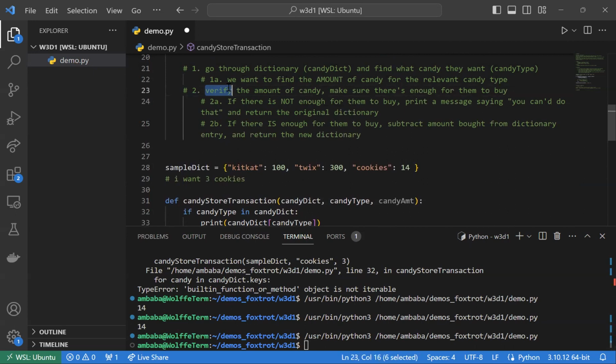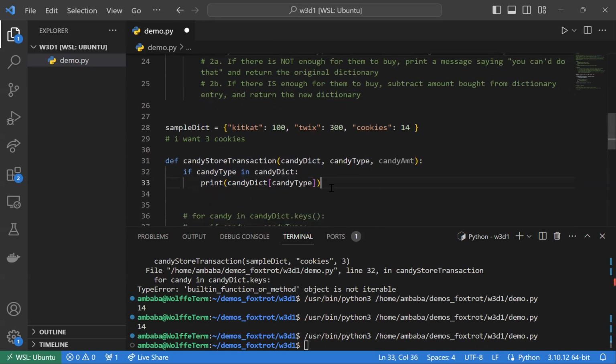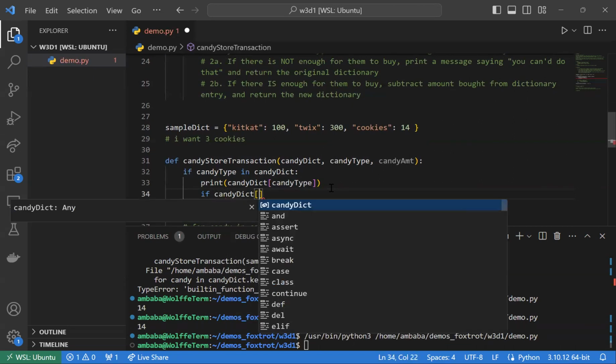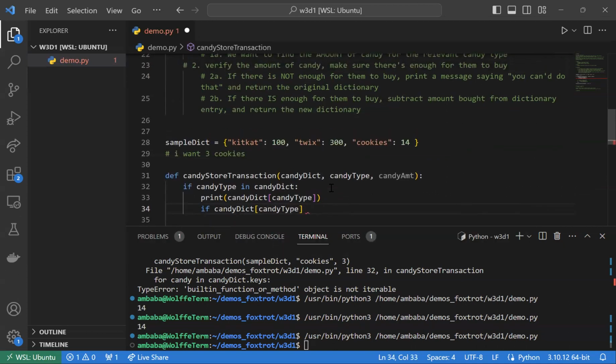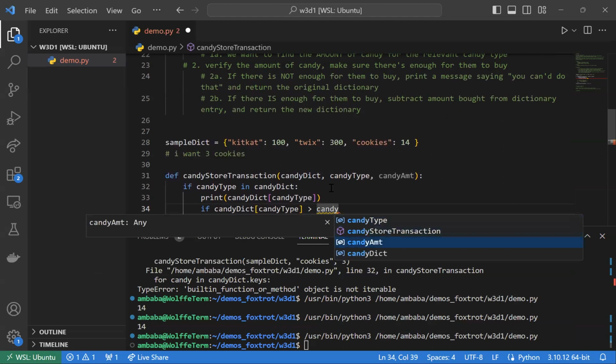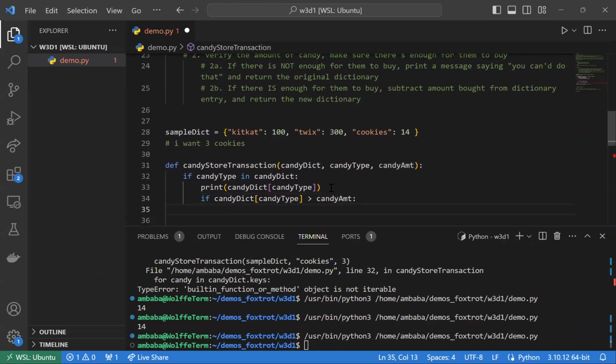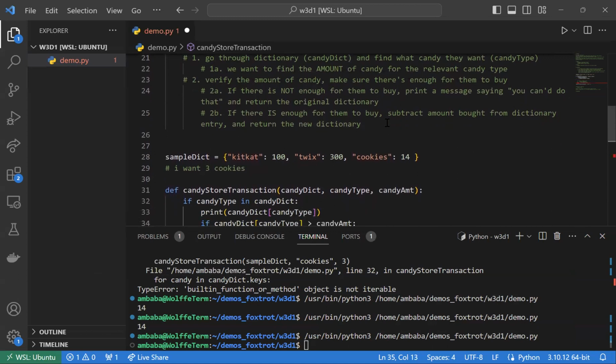Matt Hemsworth, how would you start doing bullet point 2? So verify the amount of candy and check that there is enough for them to buy. I would make another if statement, checking to see if candy dict candy type is greater than candy type. Wait, candy amount, right? Okay. All right. And then, let's say that it is enough.